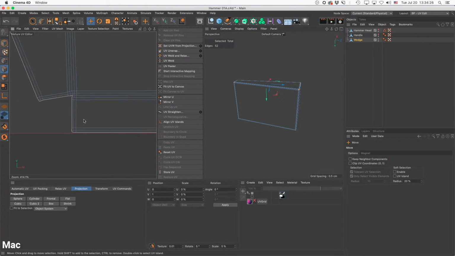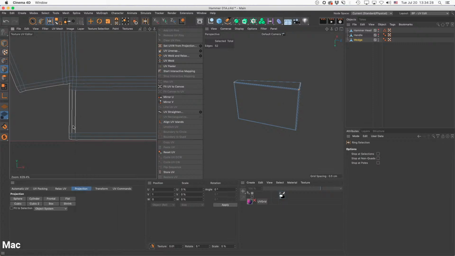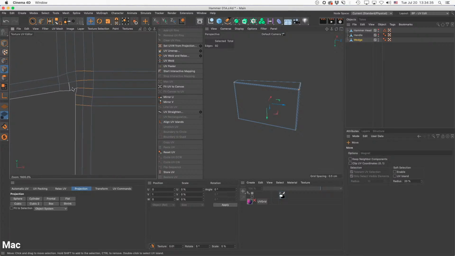So let's go on the other side here. U B. Click on this and click on this. And the hit spots, please. Thank you very much. So that's not for you viewers. It's for Maxon.